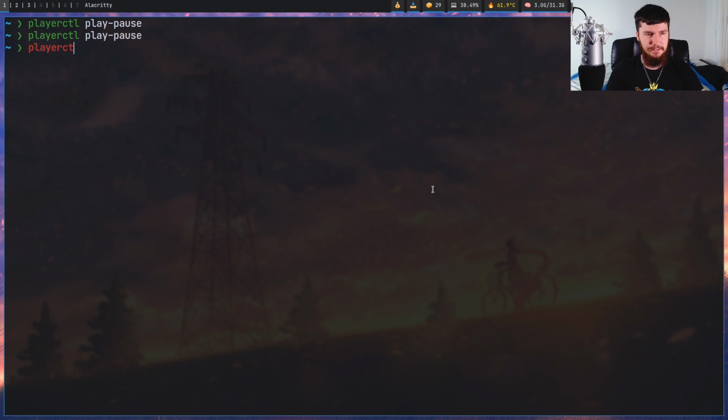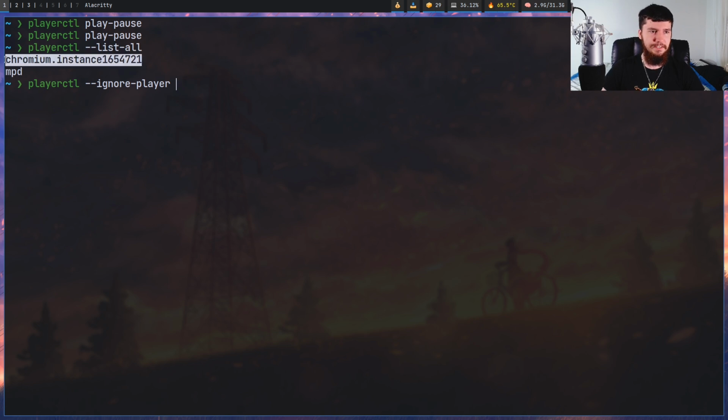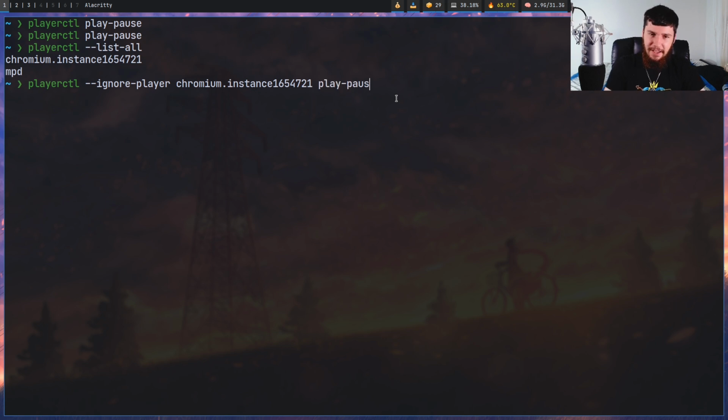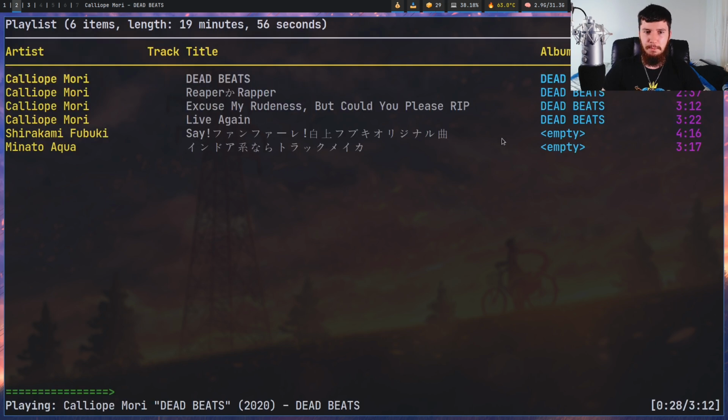So if we run PlayerCTL list-all, as we can see, there's a Chromium instance here, and PlayerCTL goes by alphabetical order. So one way to fix this is to run PlayerCTL ignore-player, and then list out every single player that you want to ignore. But this isn't really a scalable solution, because let's say you have multiple players in here. You can obviously list them out as a comma-separated list, but if you have, say, 5 or 6 players in there, you probably don't want to do that.